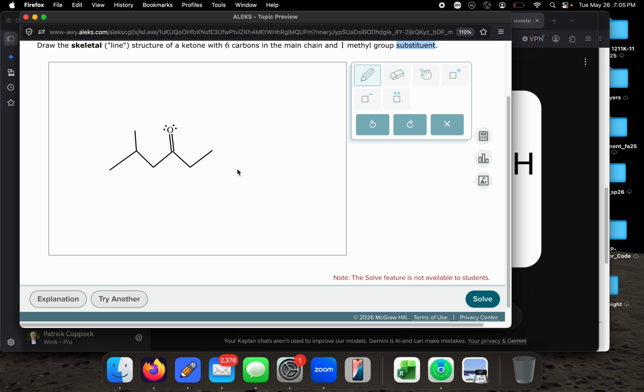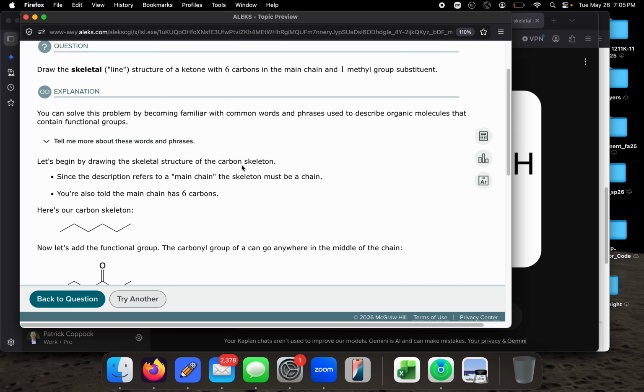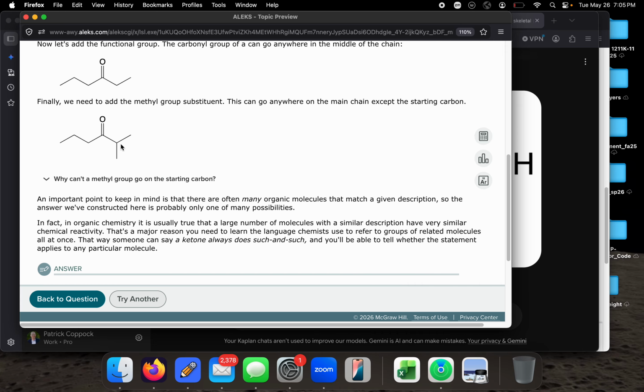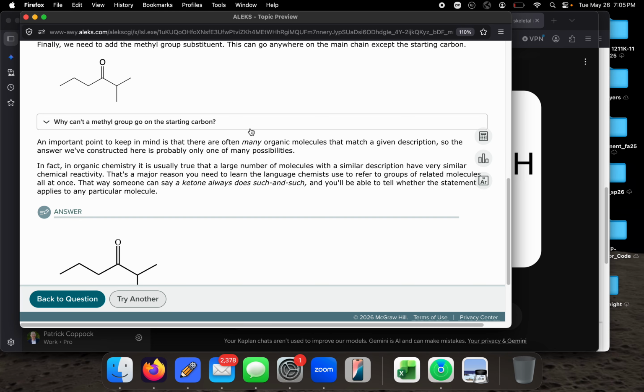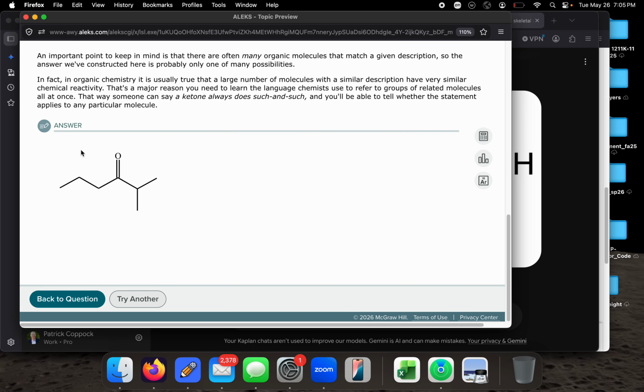You can't just put it at the other end, though, because if you did, that would make a 7 carbon chain. And they put the... How different was that than mine? I don't know. If mine was... I think I put my methyl group here. It doesn't matter where you put the methyl group, as long as you have a main chain at 6. 1, 2, 3, 4, 5, 6. And a ketone means you've got a double bond oxygen somewhere in the middle. Right? Can't be at the very end.